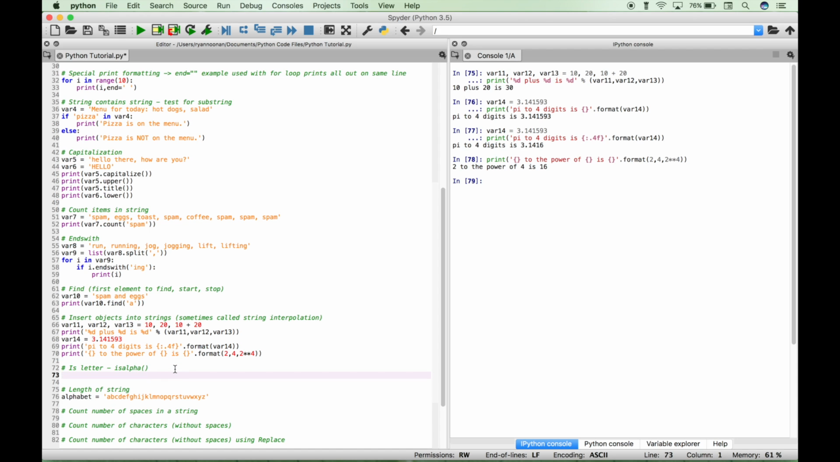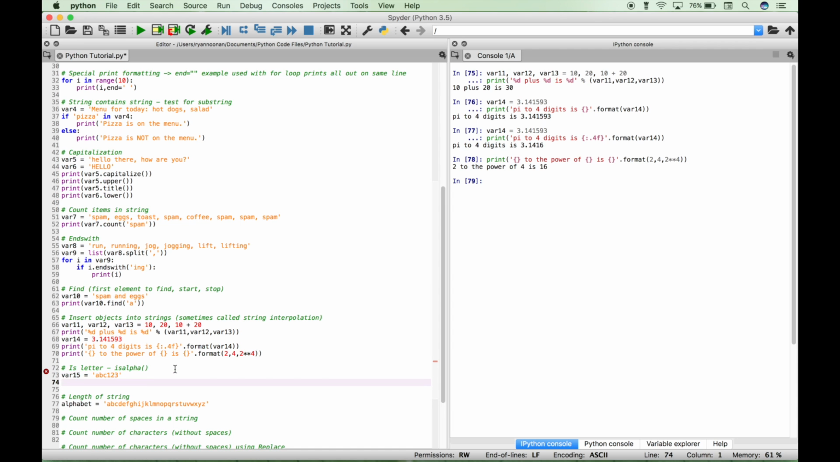Next up, let's use the isAlpha method. So in this case, let's create another variable, var 15. And let's say you want to know if your string is all alpha characters. In this case, let's create ABC 1, 2, 3. And this is a bool method, so it should return true or false. Let's go ahead and print var 15 access is alpha. Put the parens on there. Select and run. And since we do have some numbers in here, we have 1, 2, 3, it returns false.